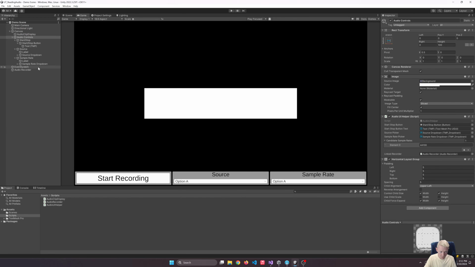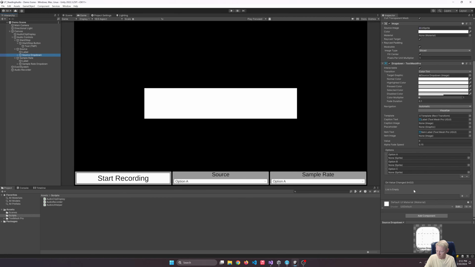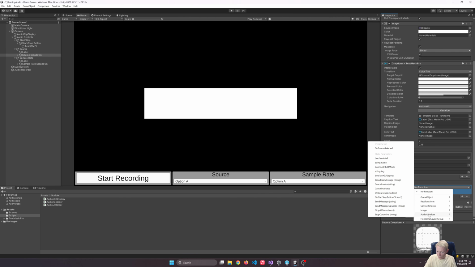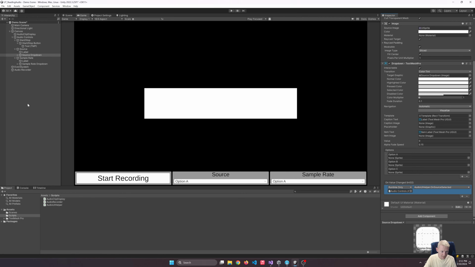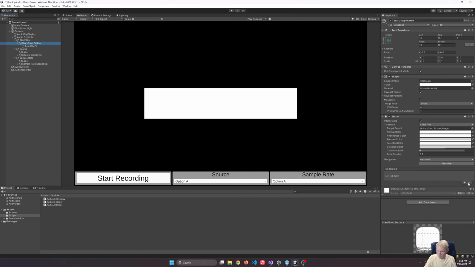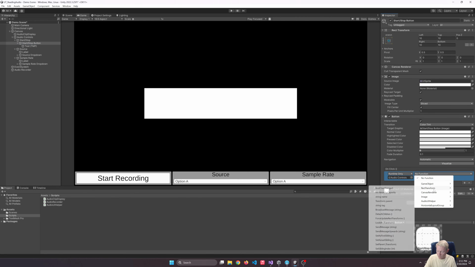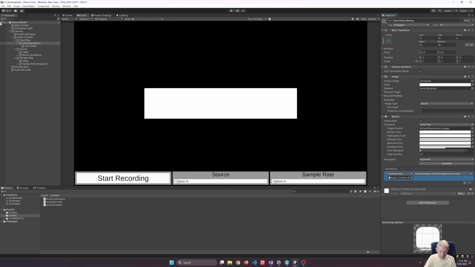So we can link up a few of these things now. A couple of things we need to link up. For our source dropdown, we need to connect up so that that goes to talk to audio controls when that's changed. And we have our audio UI helper on source selected. Our start stop button, when it gets clicked, we also want to relay that through. So that's going to go to audio helper, and we should have, yep, our on start stop button clicked.